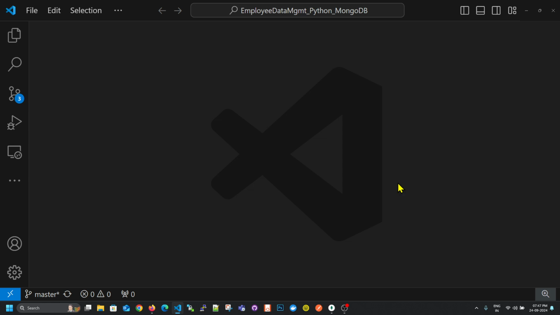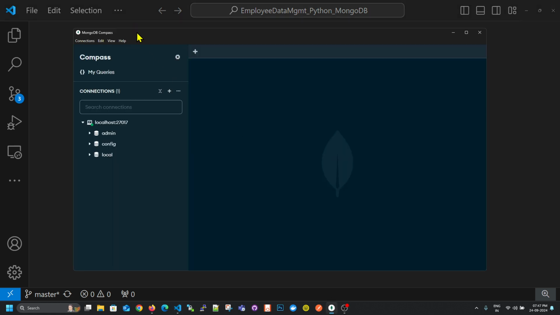That's fine. In my case, I have already configured MongoDB. This is the Compass, and currently I am logged into my local session, because my computer is acting as a server where MongoDB is installed. As you can see here, localhost 27017. This is the default port used by MongoDB, and currently I have some default databases. Anyway, we will not be interacting with them.